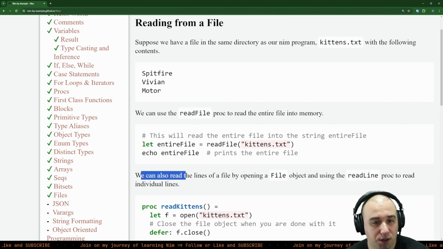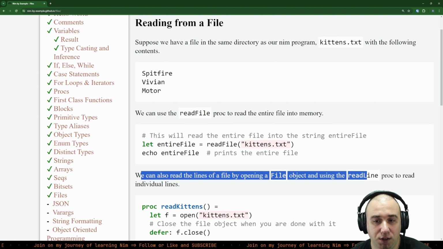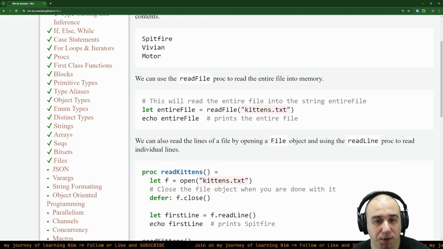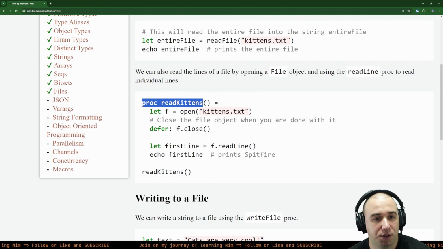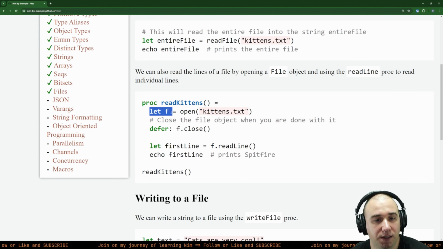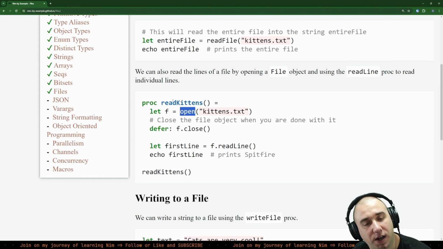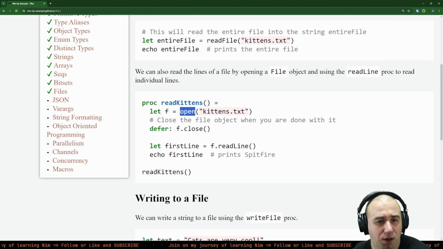We can also read the lines of a file by opening a file object and using the readLine procedure to read the individual lines. So this is probably a little bit more how it would be actually used. We create again a procedure readKittens. We define a file f by open and kittens.txt. So open basically assumes the file and it doesn't require any imports. Interesting, like always available like that.